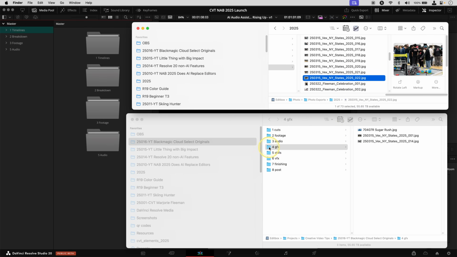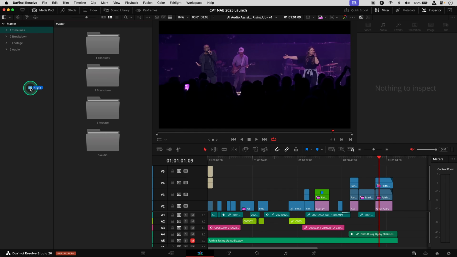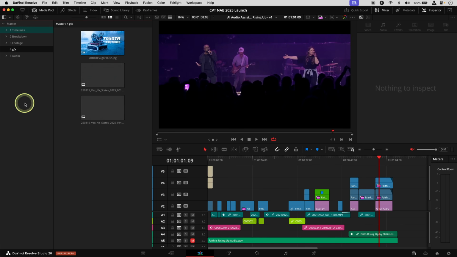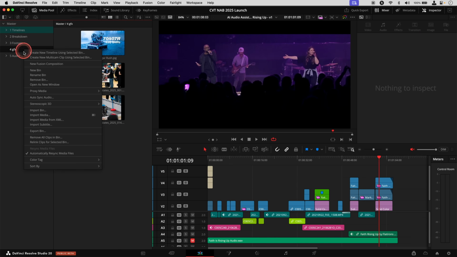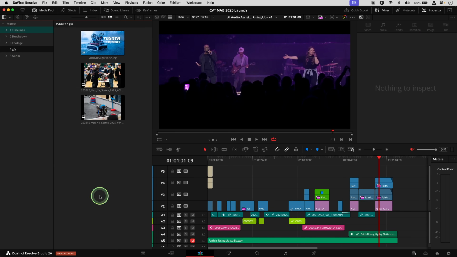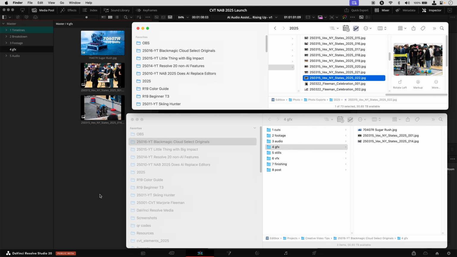So if I grab this graphics folder, it has three images in it. Make sure you drag it to the left side of your project. And then once you do that, right click on it and say automatically resync media files. Now, because that is checked, you can see automatically resync media files is checked. Now, if I get any new JPEG and put it in that folder on my hard drive, on my server, it's going to automatically import into DaVinci Resolve.